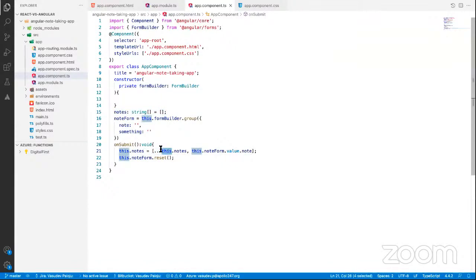This is a spread operator which spreads across the array, and this dot node form dot value dot node. So whatever value is present inside the input field will be added to this array, and after that we are resetting it. So now the form will be cleared.